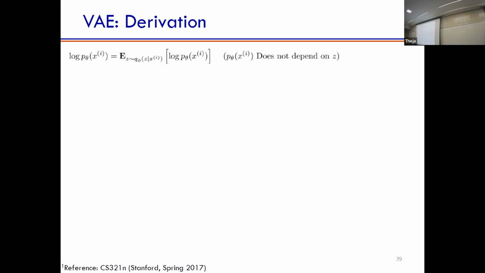Okay, now this is where we introduce this approximating distribution Q of Z given X. This variational approximation we've already introduced because we said, okay, we'll take the expectation with respect to Z, but what is the distribution over Z? We're going to take this approximating distribution. There is nothing going on here at all.